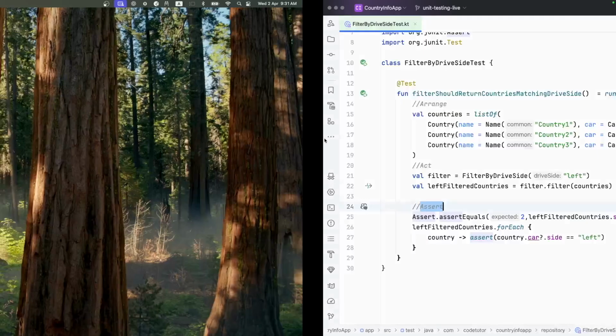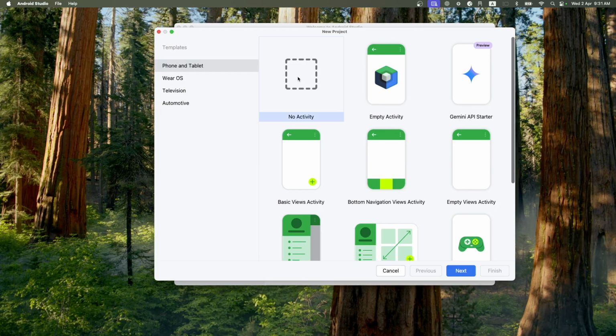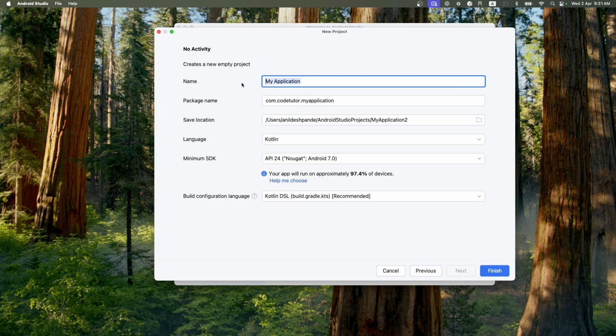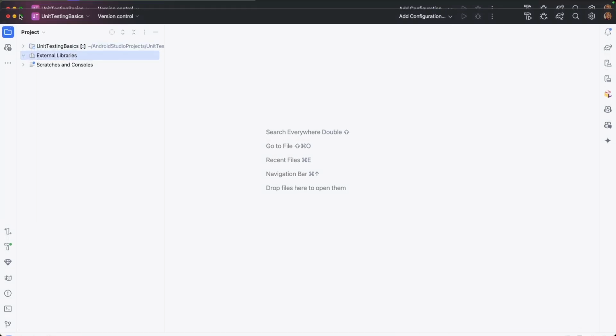What I will do is I will simply close this. Let me disconnect the existing thing. I will start a new project, a completely clean slate project, that is no Android components in it, no activity, not even an empty activity. And then I will get started with the application name, and let me call it unit testing basics, and let me create the project. This is the project that got created.